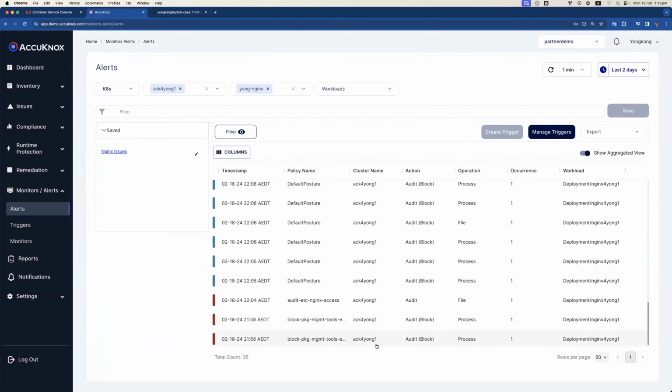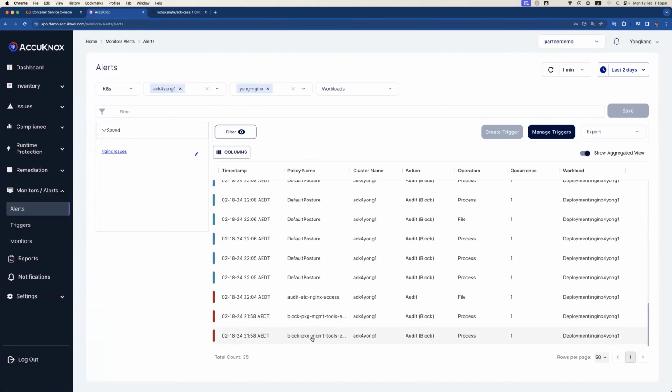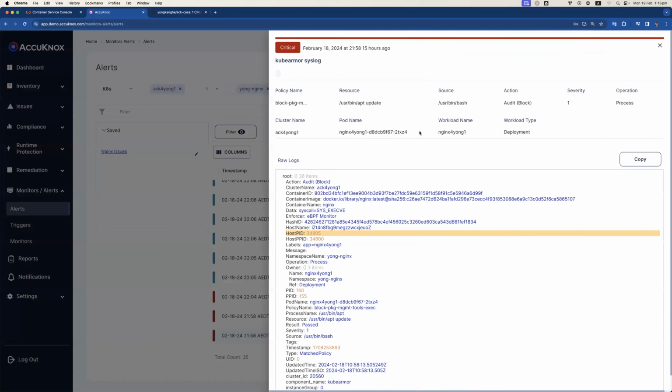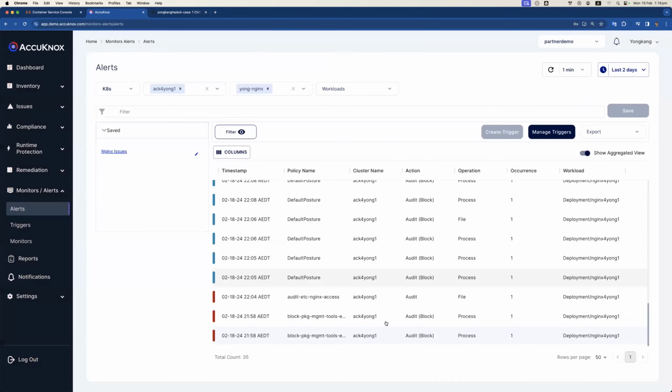Towards the bottom of the page, you can see last night I did a few tests. I tried to run the package management tools. As you can see from the screen, we generated critical alerts here. You're not supposed to allow anyone to run the package management tools. I tried to run the apt update command, so we detected the problem, blocked the process, and it generated the critical alerts.